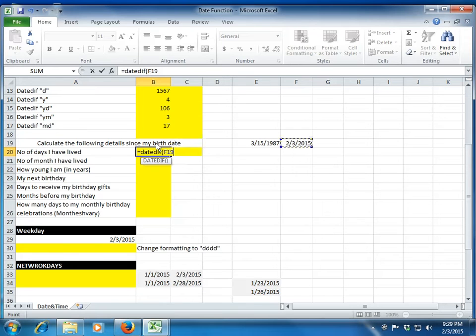I give it a start date and an end date, and I say calculate the number of days in between. I have to give D in inverted commas. So, as of 3rd Feb 2015, I have lived for 10,187 days. Number of months I have lived: you have to do exactly the same thing, use the date difference function with a start date, an end date, and M as an argument. Clear? So I have lived for 334 months till now.